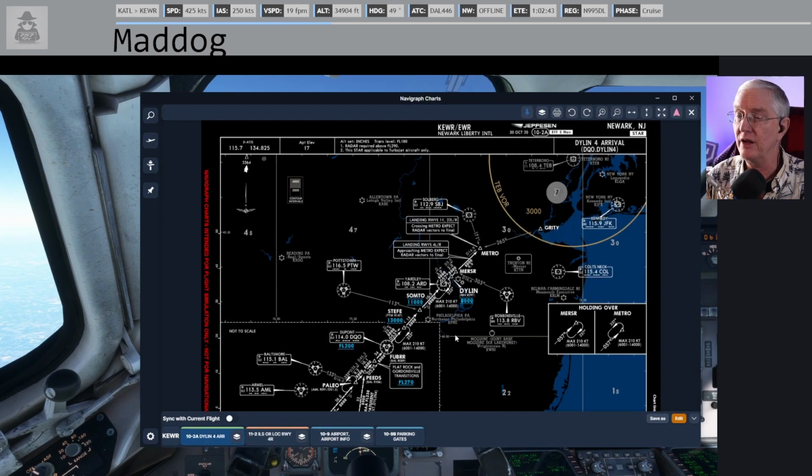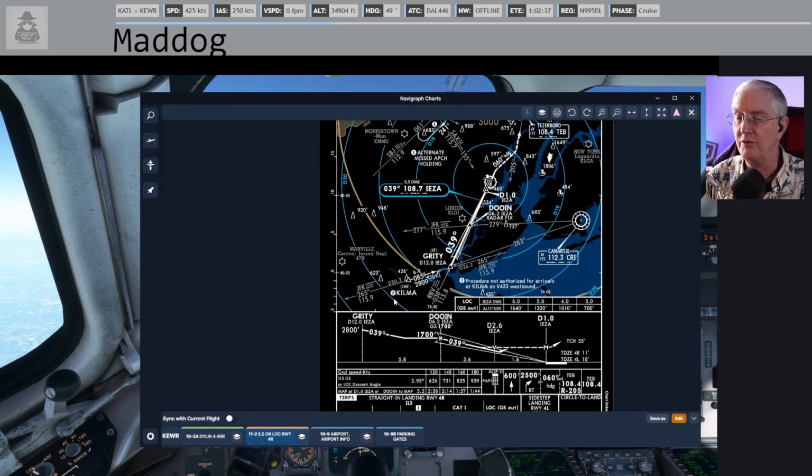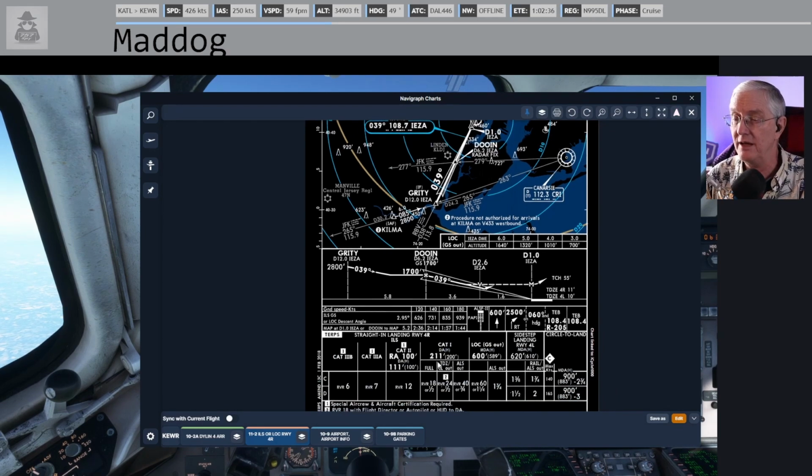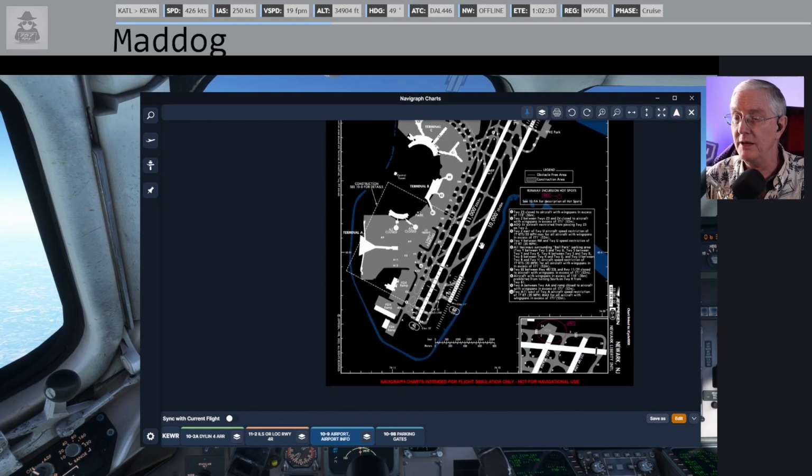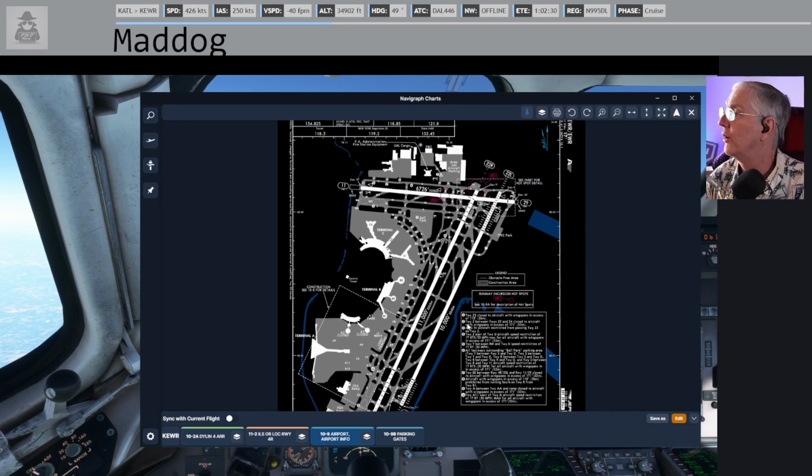So there's the Dillon arrival, 8,000 feet at Dillon. After Dillon, we're going to come over here to Kilma. And at Gritty, right here, we're at 2,800. There is the ILS frequency. There is the inbound course. Minimums to come in, 200 feet. Coming in off the runway, we're going to be landing here on 04 right.